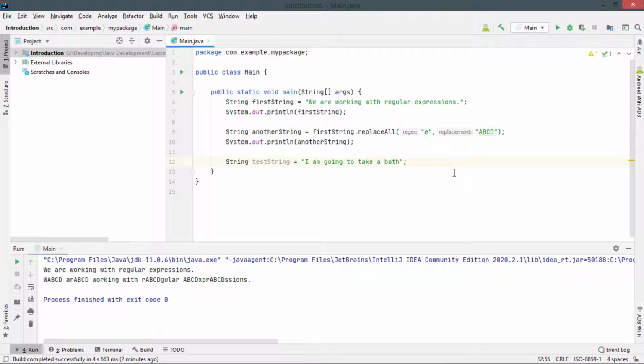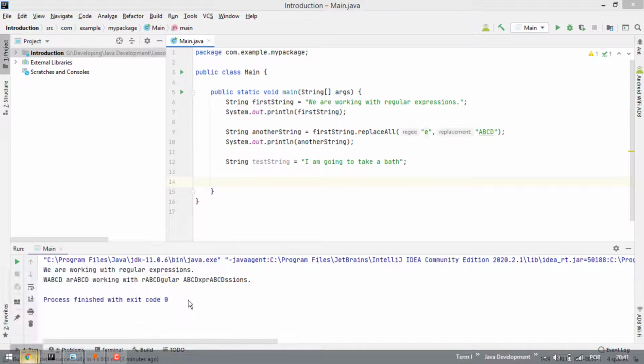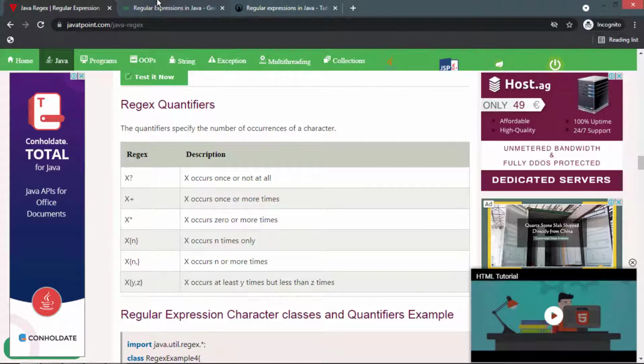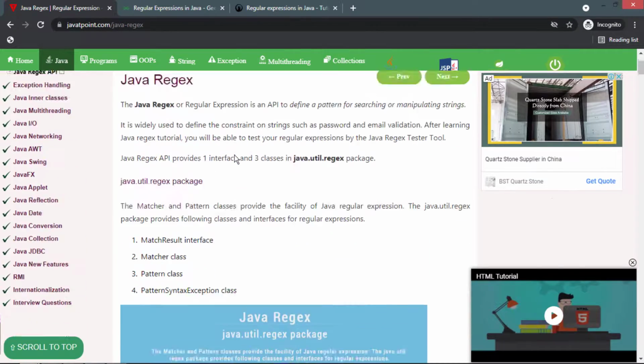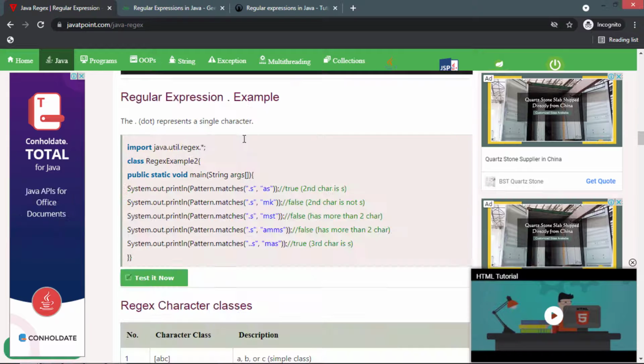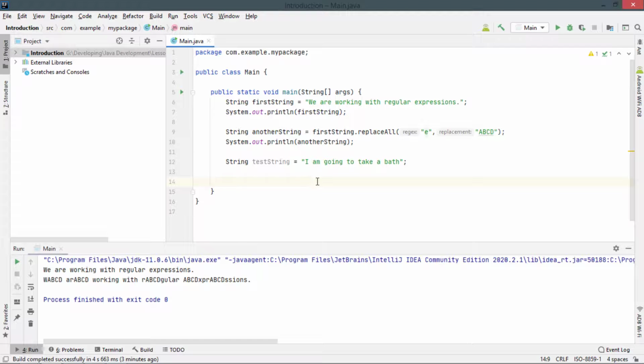Okay, in this string let's use the character class to change any character that's inside by X. If you want to see before we code, let's go to one of those classes that I showed you, the documents. Let's come here and see. The first thing that we're going to be using is the dot, that represents a single character. Let's come here and replace all the characters by X.